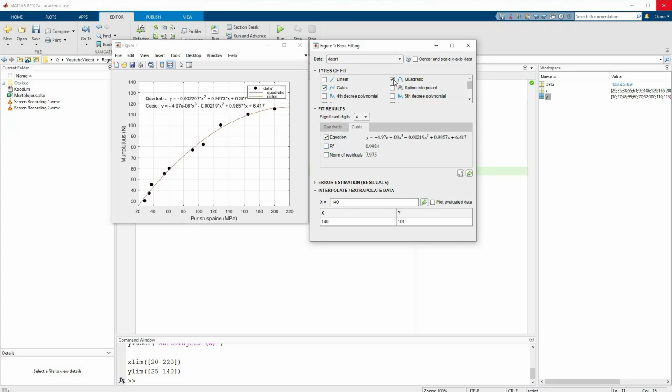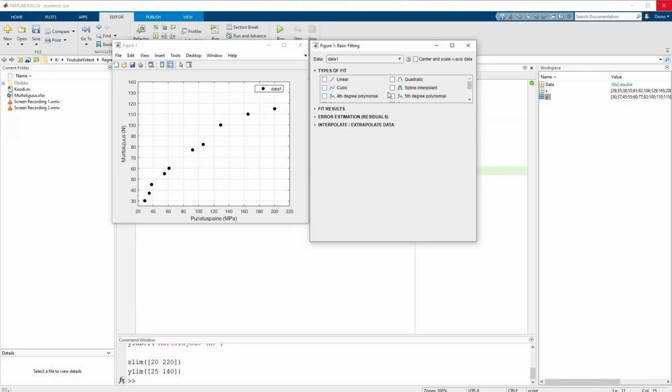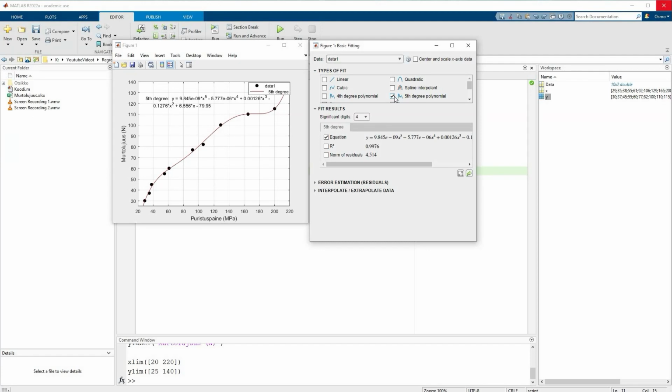But does the model improve further if a third-order model is fitted to the data? This is a more complicated model and contains more terms. The coefficient of determination does not improve much. Let's try the more complicated fifth-order model, which should give an even higher value for the coefficient of determination. The coefficient of determination is now higher, 0.9976, and the model gives a prediction of the crushing strength of 105 newtons for the pressure of 140 megapascal.